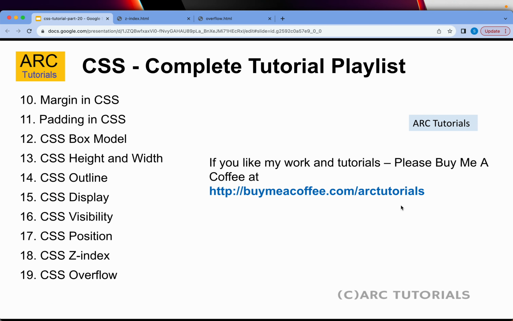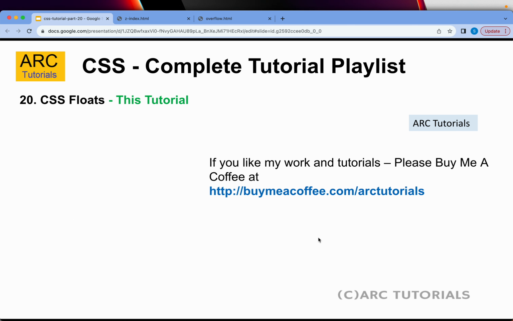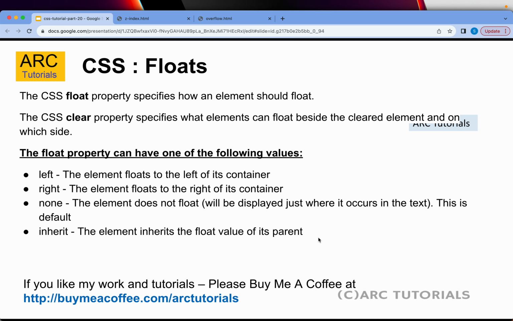This is part 20 of the series. If you have missed out on the first 19 parts, I'll request you to kindly go through them in order to have continuity in your learning. So today we are learning two properties, the CSS float property and the CSS clear property.